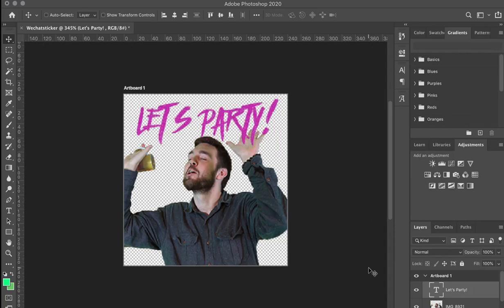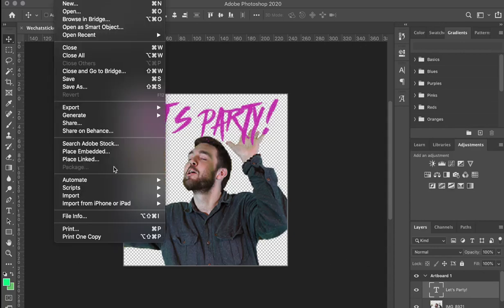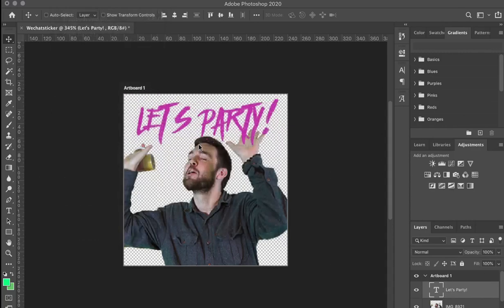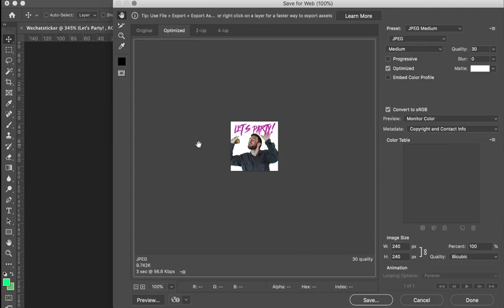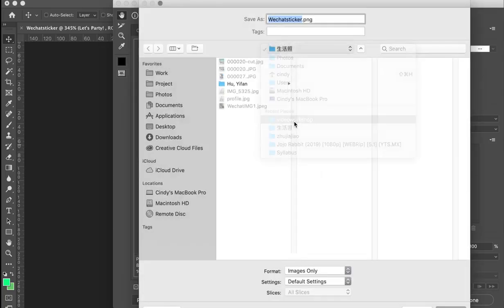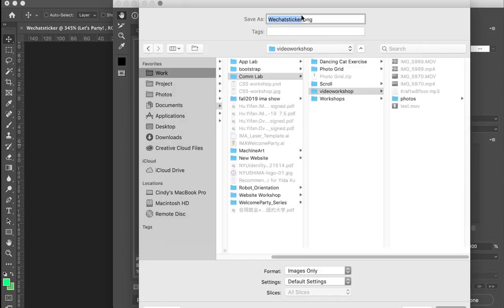And once we have it, you can then export. This is so quick, isn't it? Export, I usually like to do save for web because it will automatically optimize it. And when you see the preview here, when you choose JPEG, the background automatically becomes white. If we want to let it have a transparent background, you should always choose PNG. So I'm gonna save a PNG version just for the case of showcasing this. Wechat sticker. It already has PNG.